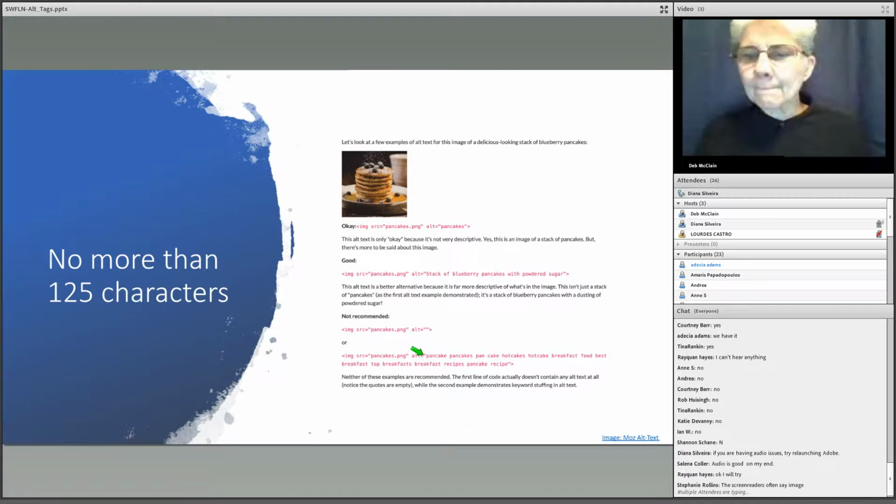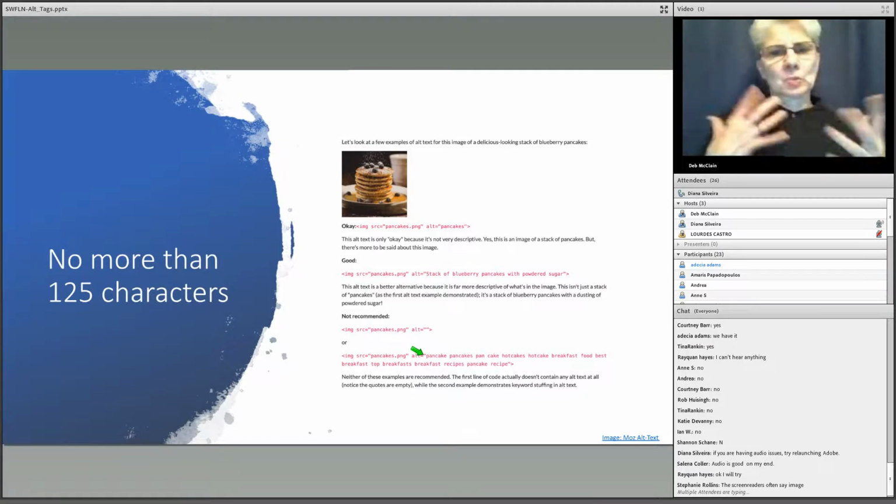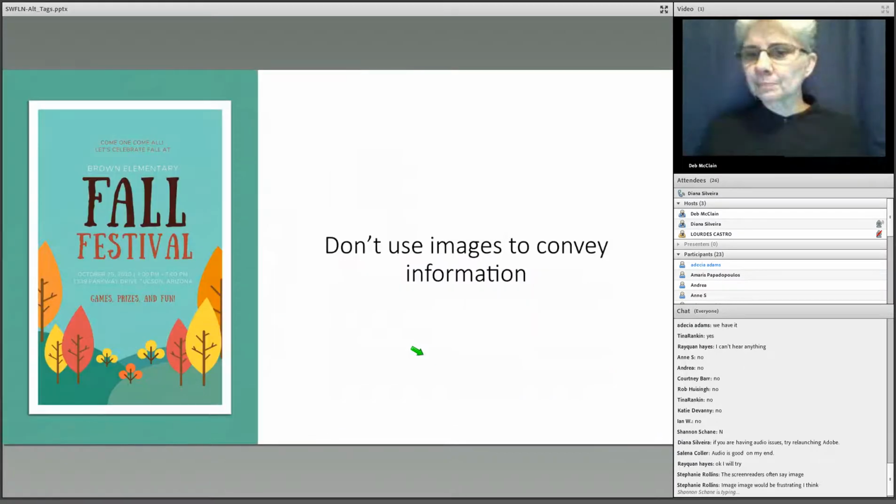I see multiple attendees typing, so I'm just pausing for a second for everybody to get stuff in there.